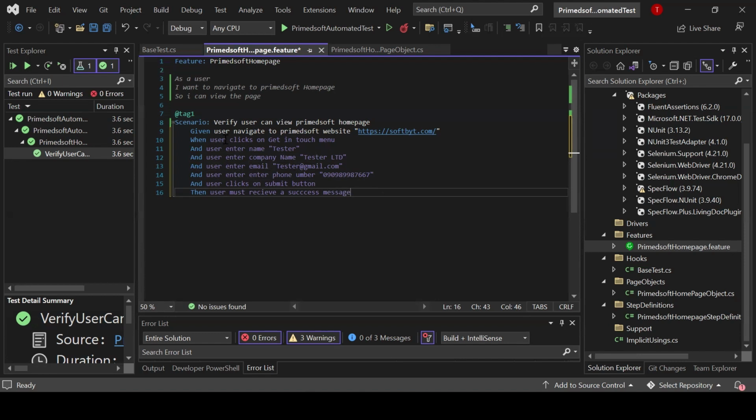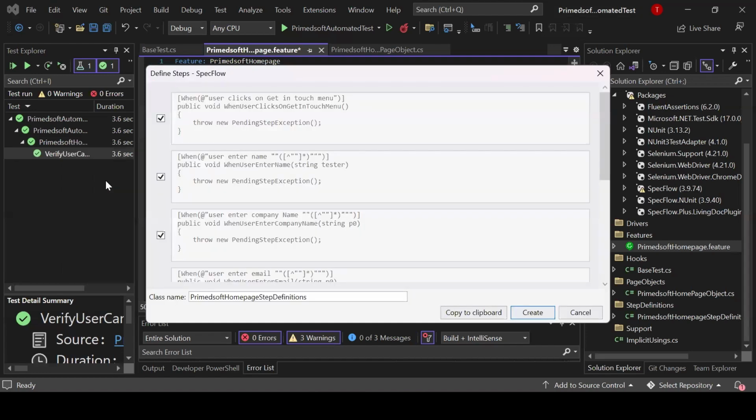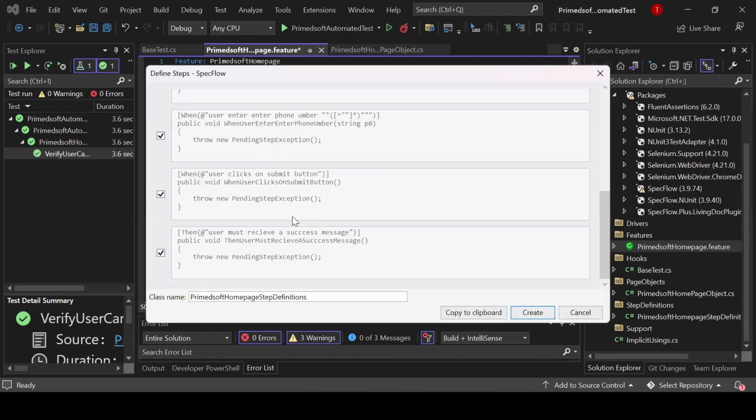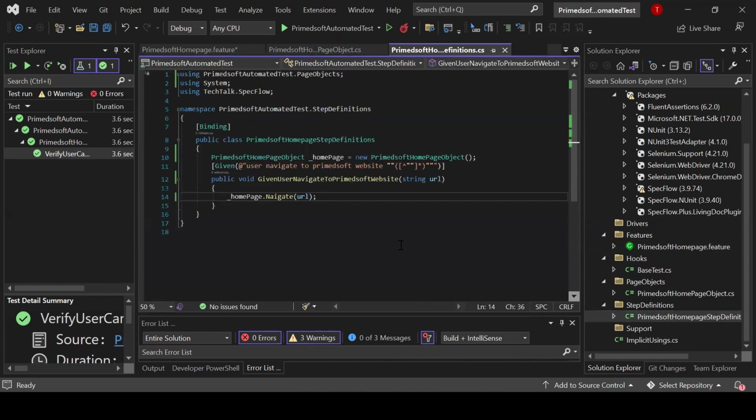Okay, so this is us. We've defined all our step definition, our feature file. So we want to generate the step definition. Like I said, you double click, go to define steps. Once you click on define step, you can see all those steps have been defined for us. You won't click on create this time around, because we already have a step definition for this particular feature. If you click on create, it will override the other step definition you've written for this feature file. So what we're going to do is click on copy to clipboard, then come to our step definition, which is this, and paste.